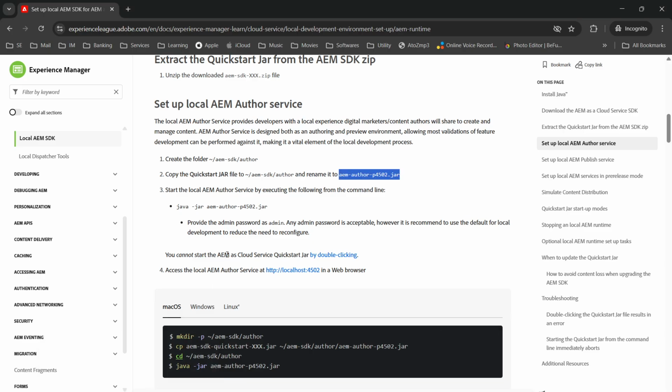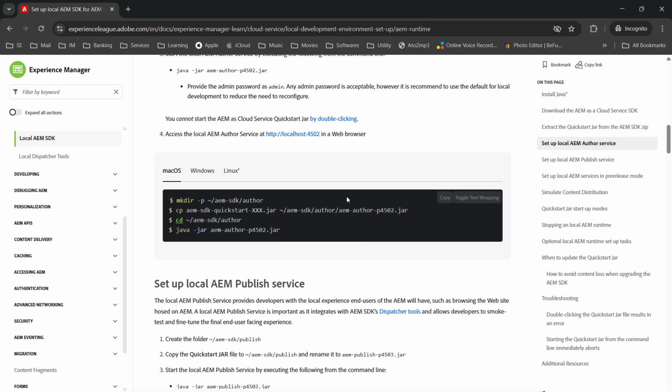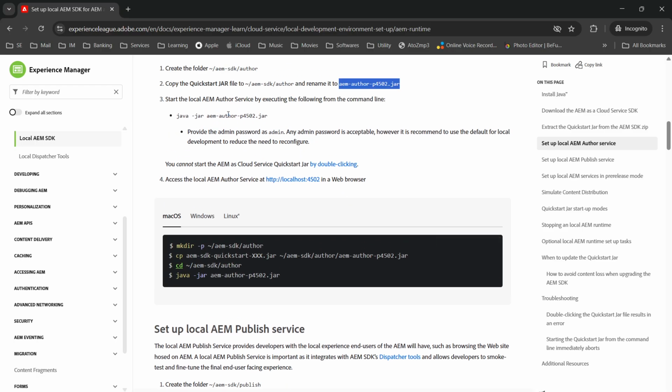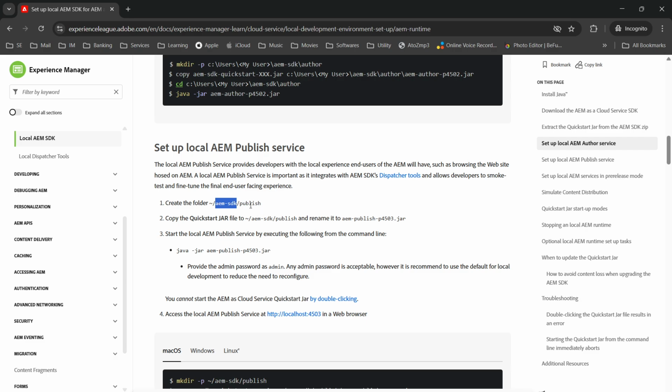If we check the documentation on this, here they are saying to run from the command line itself. Let's just try double clicking on that, and then we can see whether you can access this or not. The publish is also the same in the AEM SDK folder. You need to add a new folder, AEM publish, and rename the jar accordingly. AEM as a publish instance uses a different port number, 4503 is fine.